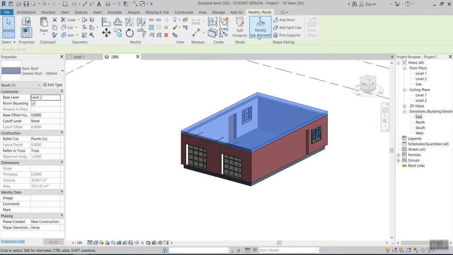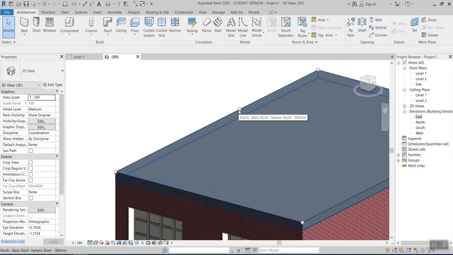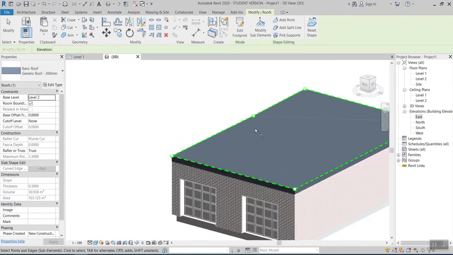Select the roof, go to modify sub elements, add a point anywhere you want. In this example, I'm going to add a point right here. There's a green point. When you hover your mouse over it, it turns yellow. Select it, and there is a 0 value here. Select the 0, make it, let's say, minus 0.05. Press enter, and that's how your slope is going to look. So your slope is here. The rainwater would be collecting all the way down here.